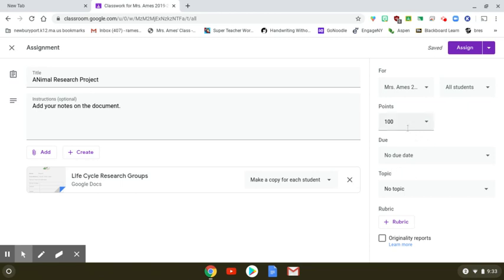I come over here and do the exact same thing I do for any assignment. Fill out my topic and the points and all that kind of stuff. Here's where you take the extra step to assign it to just a few students. Come up to this button that says All Students. The program default is that when you post an assignment, it's going to go to all students. All you have to do is click on the down arrow.